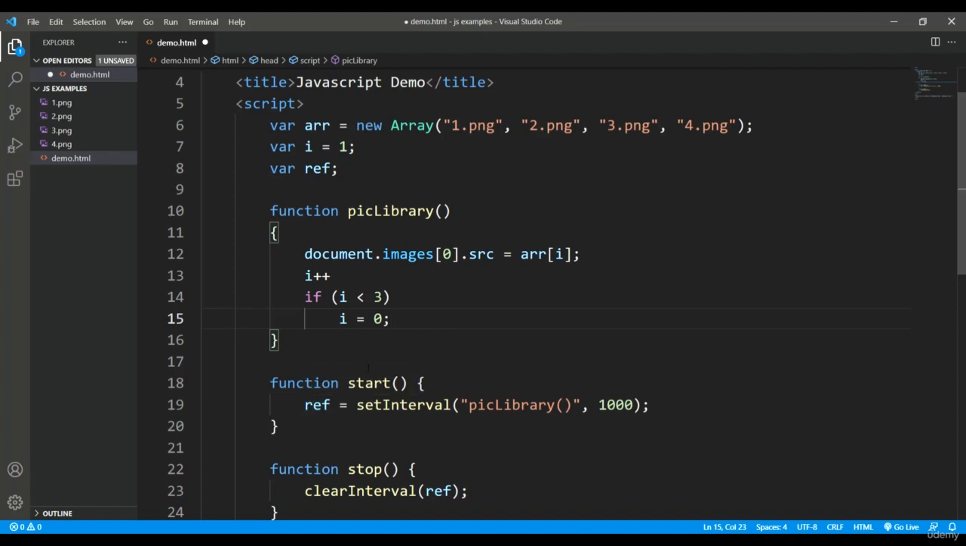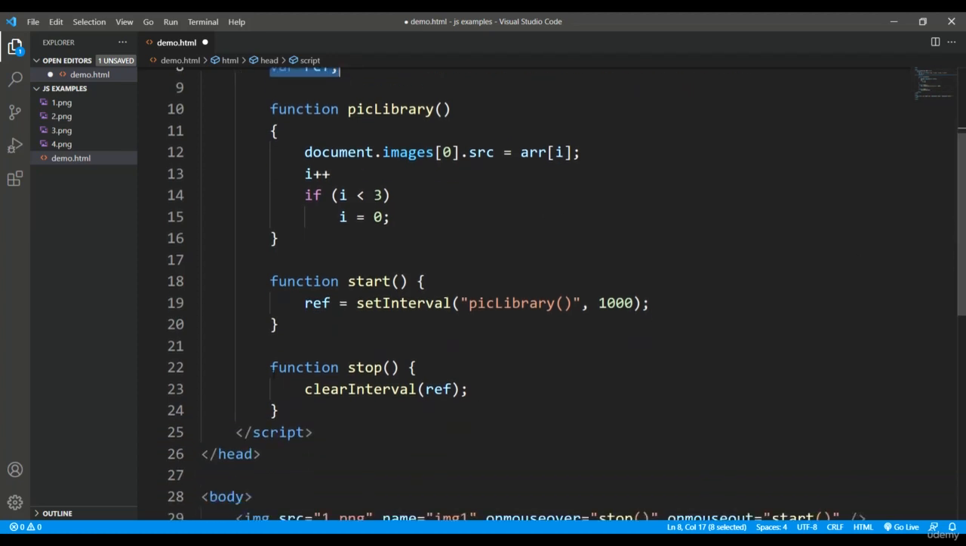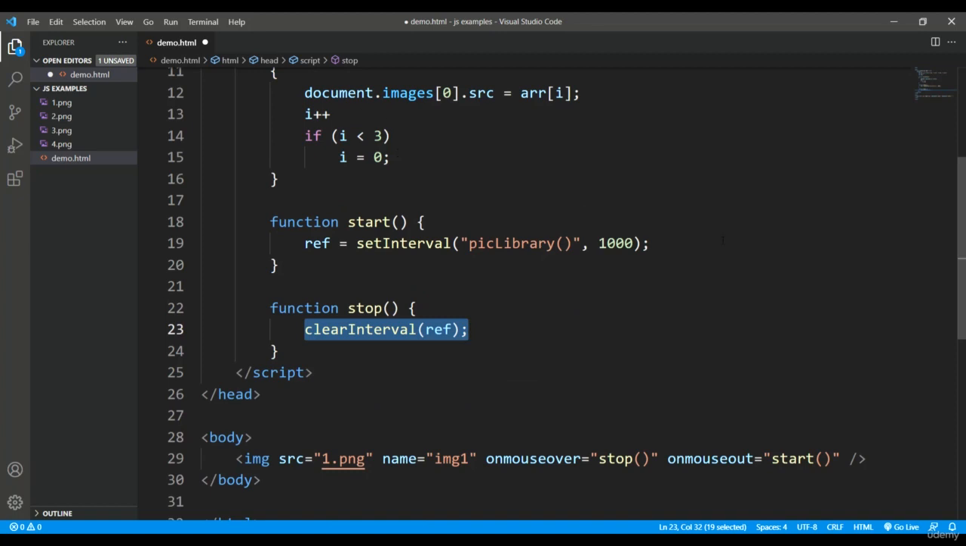Alright, now it will start the things, and now to stop it, one more thing: by the time I was setting the interval, I assigned the reference of this interval to the variable called ref, which I have defined already. Now in the stop function, when I want to stop the slideshow of the images, I will just pass that reference itself, because there may be a number of intervals in a single HTML page. So I need to specify which particular interval I need to clear. That means when I say clearInterval(ref), it will stop calling this picLibrary after each 1000 milliseconds, that is 1 second.